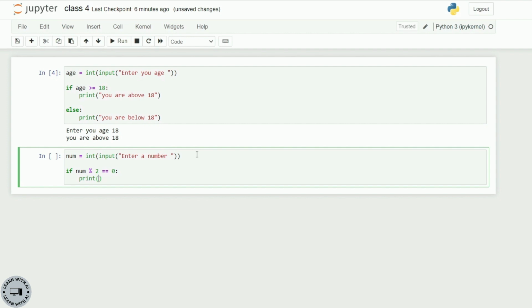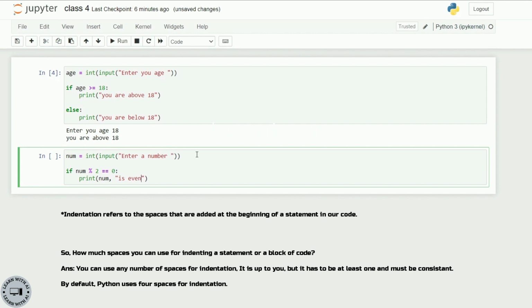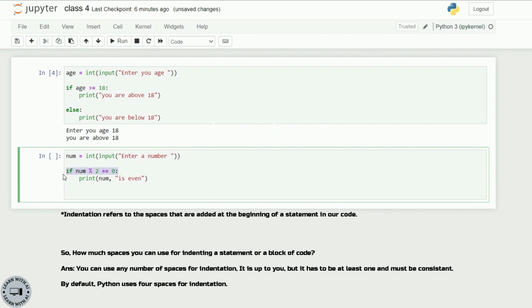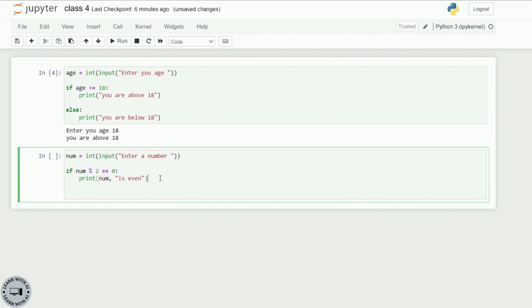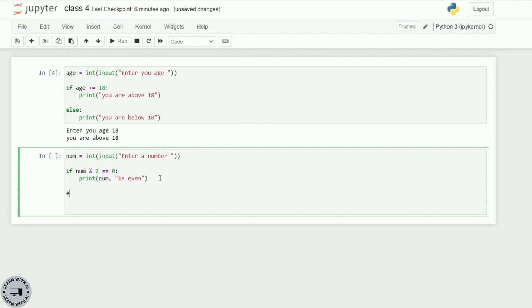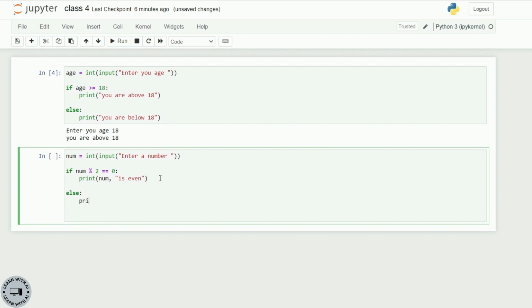So let's write our variable num, and then comma. Then we can write is even. Make sure that this print function is a part of this if statement, so make sure to indent this print statement properly. So let's write the else part, and in the next line, print num is odd. So again, this if statement will check that the number is even, and when the if becomes false, the else part will be executed.